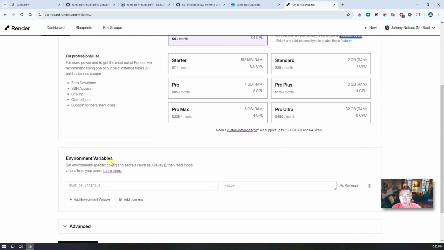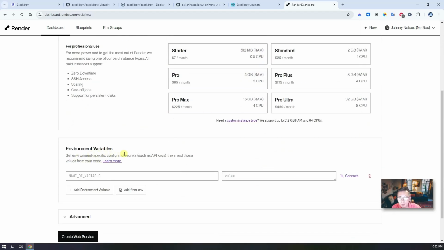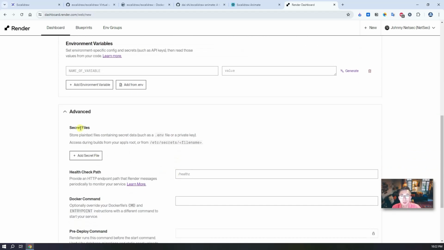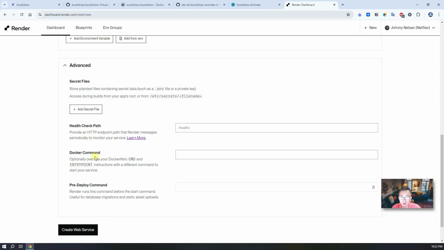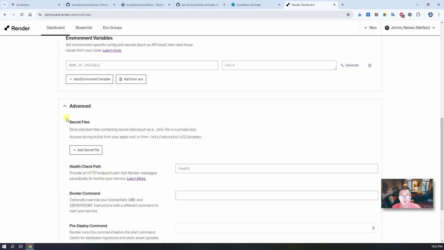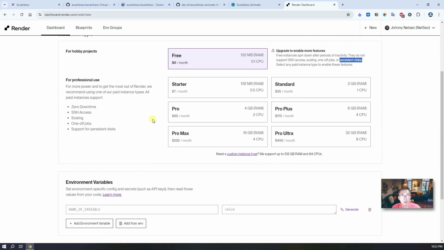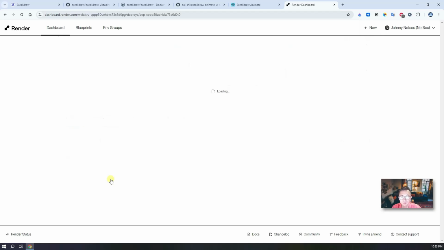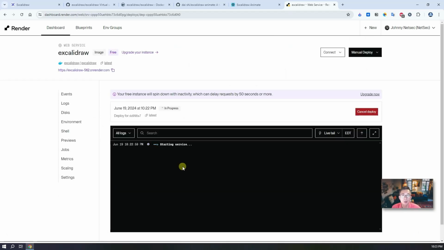Just select free. For the environment variables, you don't need to worry about that at all. Nothing needs to be changed. For the secret file, health check path, docker command, and pre-deploy command, we won't need any of it. We will keep it as simple as we can. Just check free and then create web service. Now it is creating our service. It may take a couple of minutes.